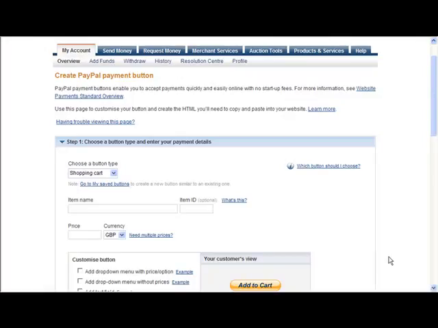Okay, let's talk about how you create a payment button. Now we're going to use PayPal here because a lot of us use this. Finding this page, to be honest, is a little bit on the tricky side. It's well hidden in PayPal.